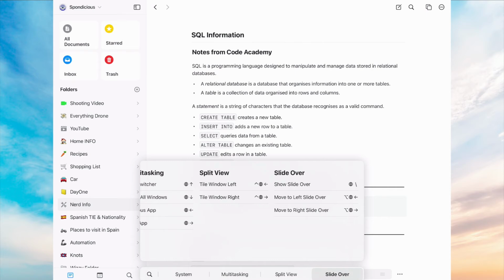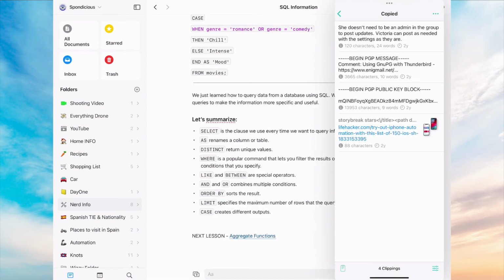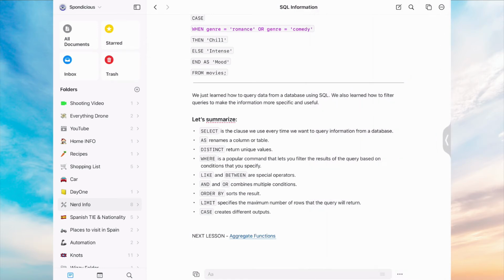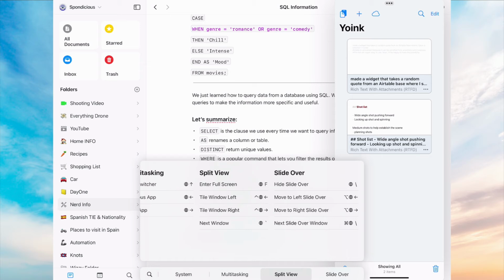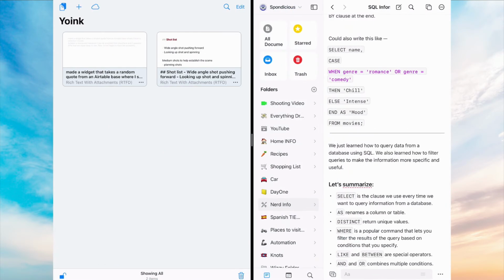So with the globe key and the backslash, I can bring up the slide over. Globe and backslash key once again, and it puts the slide over apps away again. And then we've got a key that we can use to take a slide over app and put it into split view. Sweet, or what?